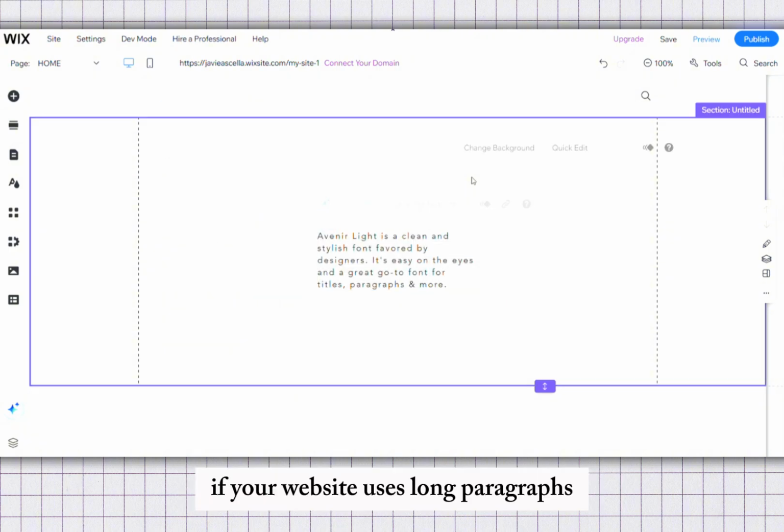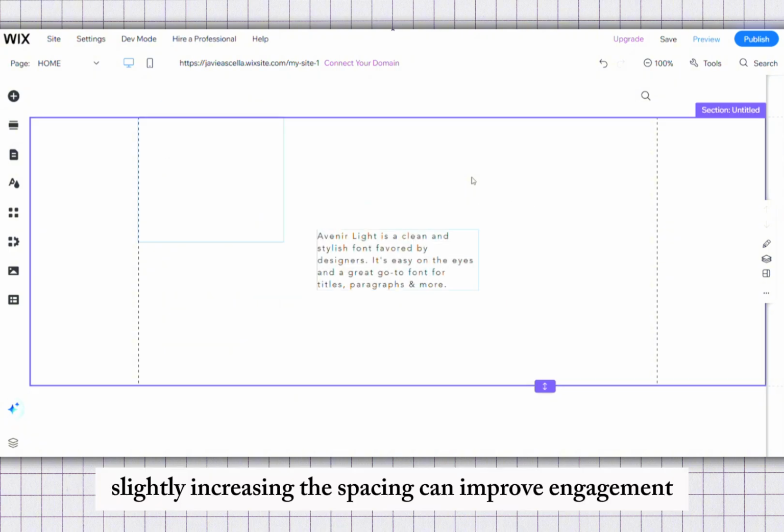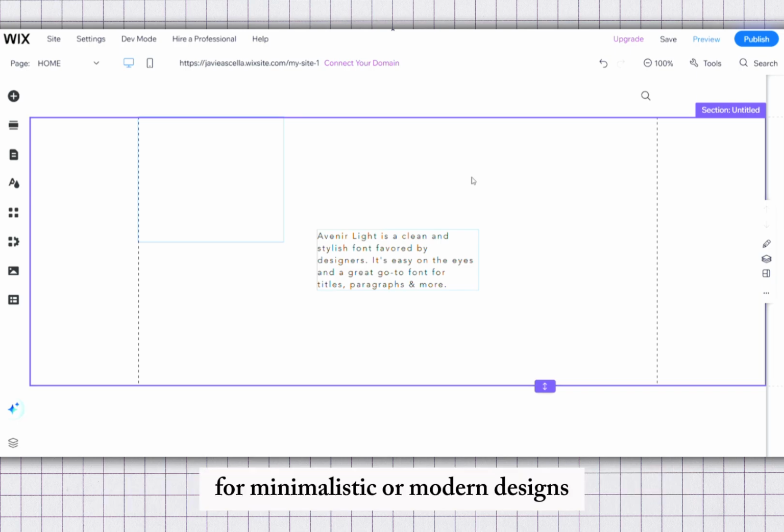If your website uses long paragraphs, slightly increasing the spacing can improve engagement. For minimalistic or modern designs, tighter spacing often fits better. Always match your spacing with your website's personality.